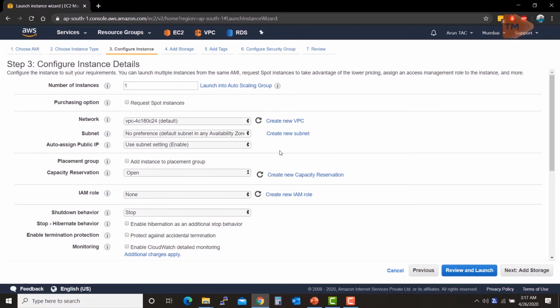So I'm going to keep no preference, so it can select. What I'm telling it to do is basically you can go ahead and put this in any of the availability zones. We will discuss why we require the subnet and what we are going to do within that. Subnet is where we can actually set up the range of IPs also. We'll see that much more in the VPC section.